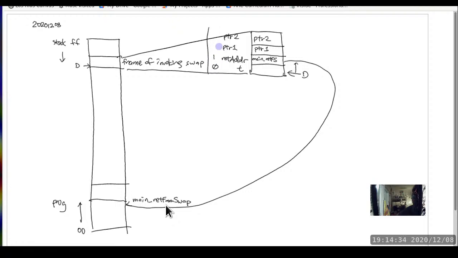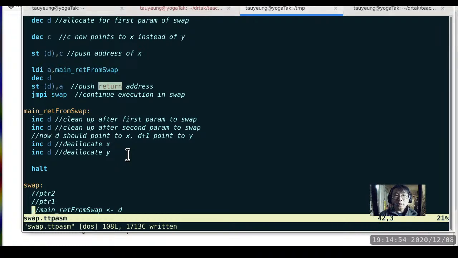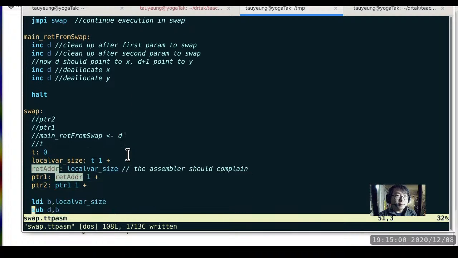So that means T is basically 0 because it's an offset of 0. Return address is an offset of 1. PTR1 is an offset of 2, and then PTR2 is an offset of 3. So are there any questions about this explanation? Okay. If there are no questions, we will switch back to the editor, and that will fix the assemble time error.